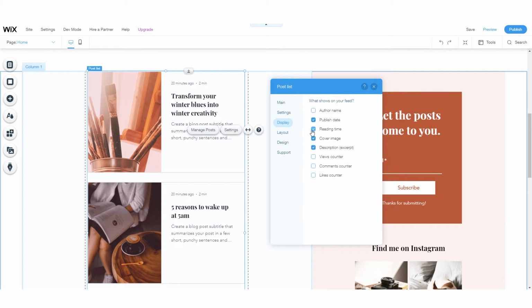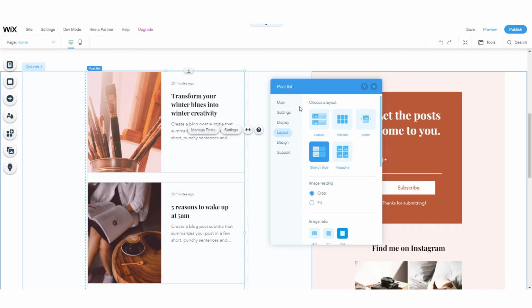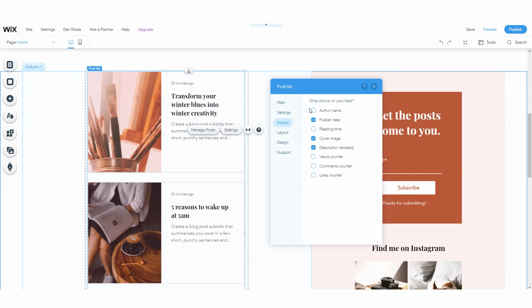I do want to have the publish date. The reading time is unnecessary for me. Cover image, that's nice. Views counter, I don't need that. Comments counter, don't need it either. How many likes, I don't need it either. But you can choose whatever you want, of course.